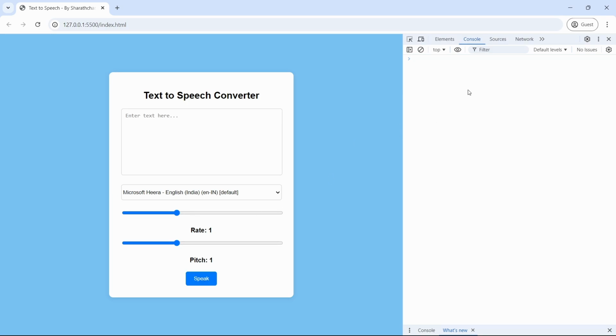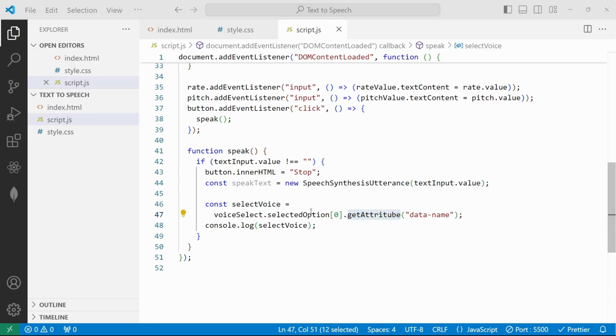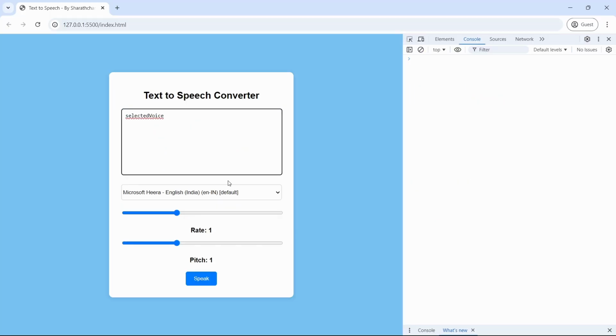If I hit on speak, it is nothing. If I add some text and hit on speak, here we are getting stop and we are getting the error of undefined. Why? Because this is not an option. Here we have a selected option. If I save and go to the browser, I add the text and hit on speak, we'll get that default value from this selected one.